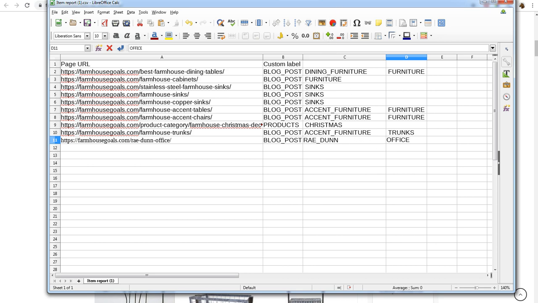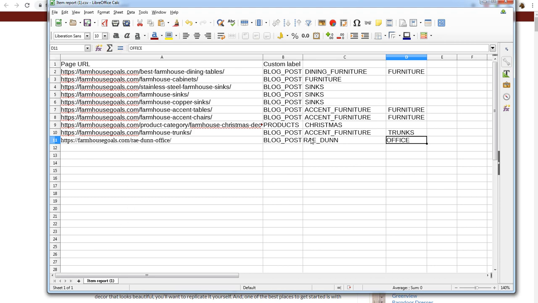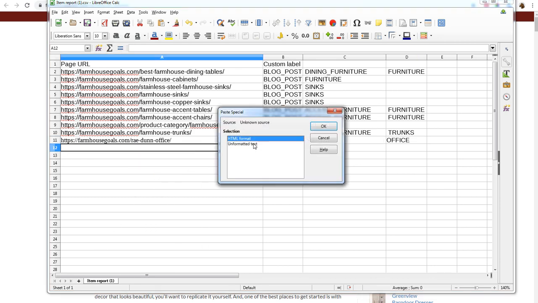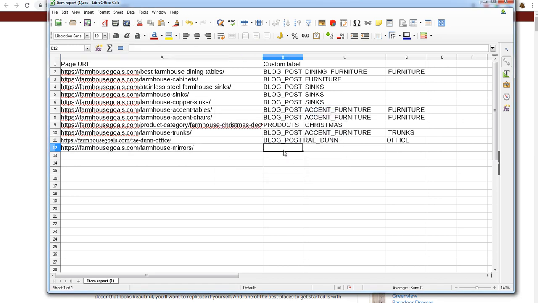So let's come over here to our mirrors page. So we have farmhouse mirrors, rustic mirrors. So we'll copy this URL here. We're going to come back over to our page feed again. So we'll go into the next field here, and we're just going to paste it again. We're going to paste unformatted text, click on OK. And then what we can do is custom label. We can do blog post again. So blog posts can be helpful.